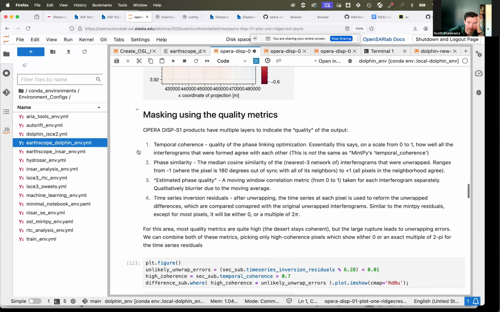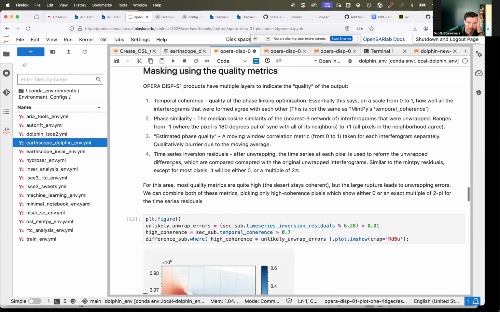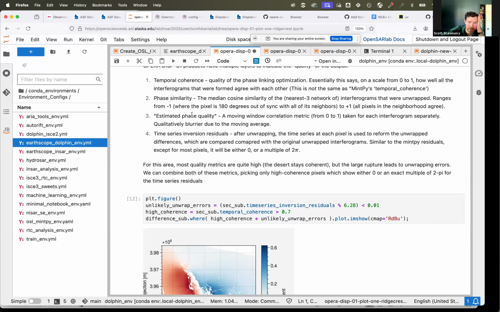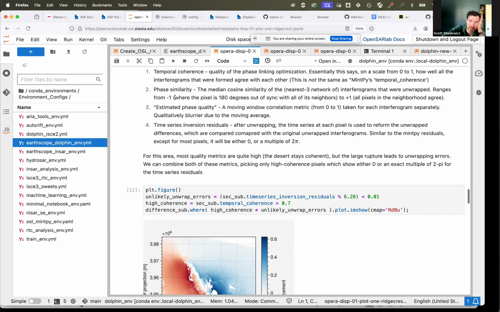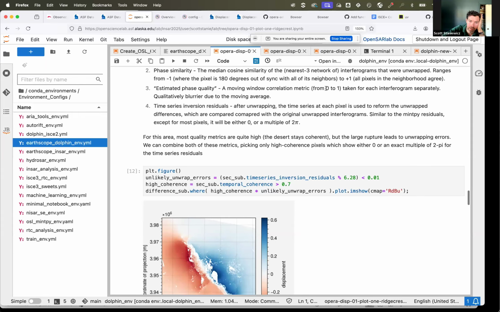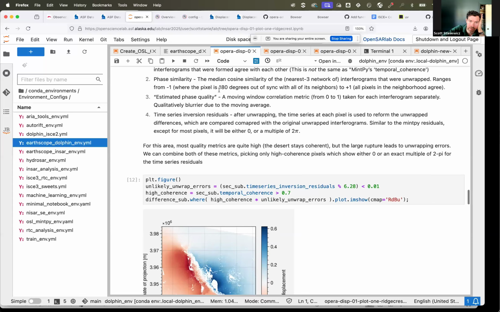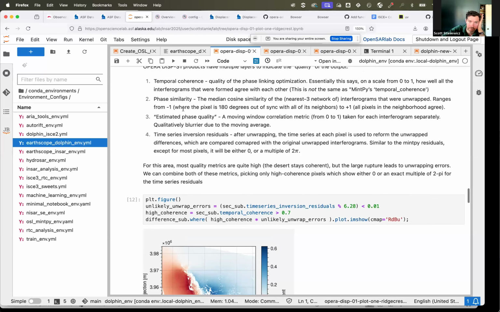The quality metrics in here include two that we mentioned, the temporal coherence and phase similarity. There's an estimated phase quality that we actually use for the purposes of unwrapping, because phase linking doesn't give you a normal interferometric coherence. You've made all interferograms, so you had n times n-1 over 2 coherences, and now the output is just a vector of n. So there's really not an equivalent thing that you would feed to SNAPHU. What we did is a moving window of the phase, and it gives you something that's 0 to 1. It looks similar in some ways, but it's blurrier. It's not my favorite. Actually, it's my least favorite of these four.